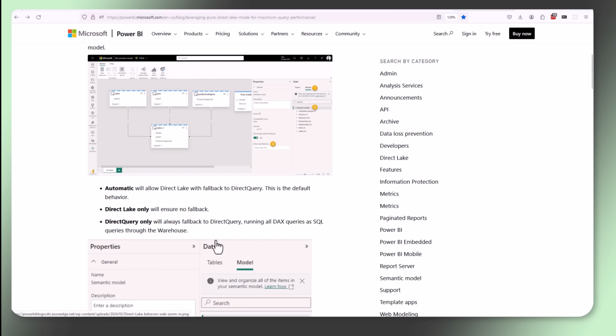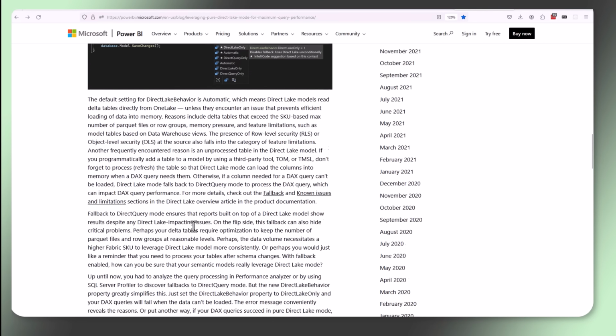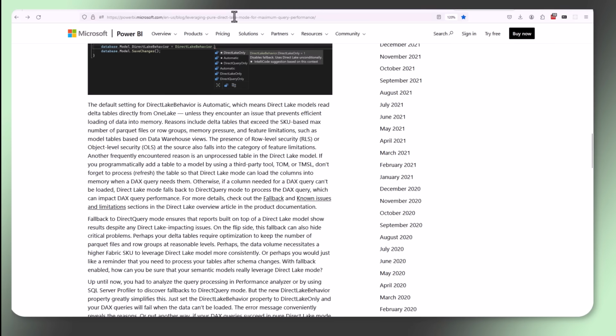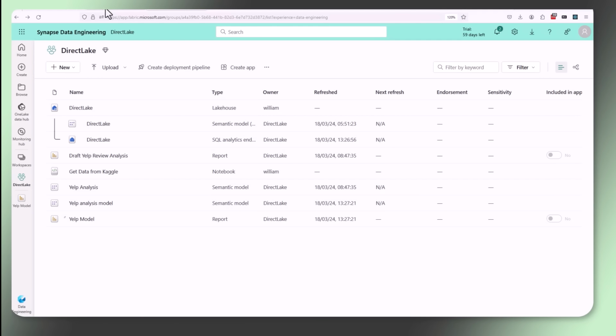Now, this is a really good article here because it goes into a lot more detail about what I've described, and probably describes it a lot better than I have. So I'd recommend that you go to this article here, and I'll leave a link to this in the description if you want to understand fallback behavior in a bit more detail.